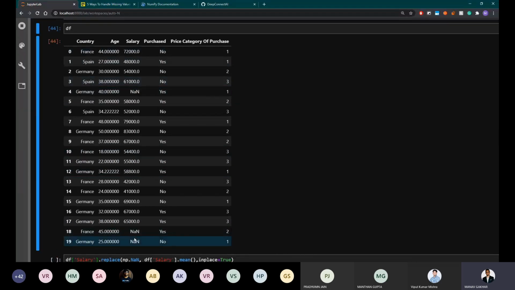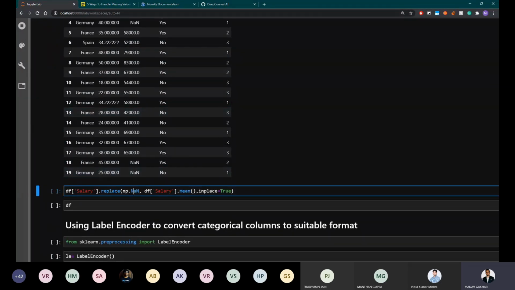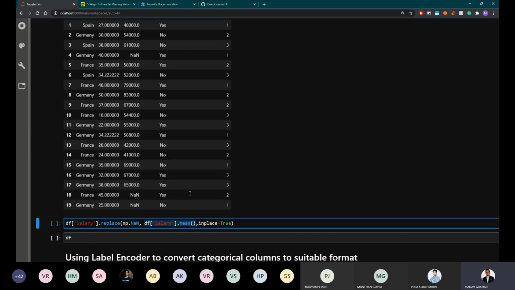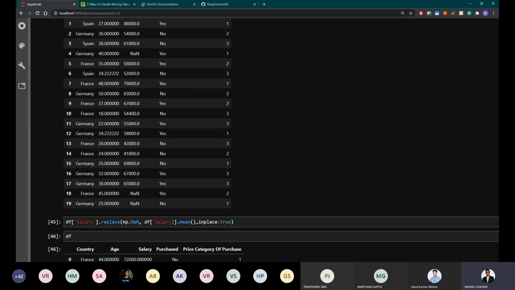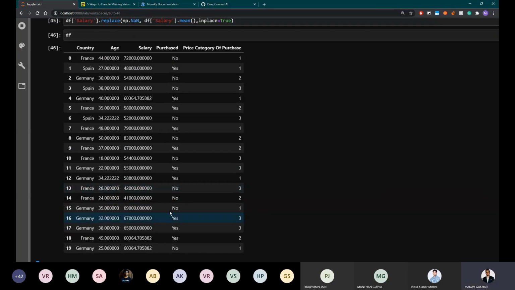It has a few missing values as we can see, NaN values. Same code, same thing. We're just filling them with the mean of the column itself. So that's why we're using df salary.mean. This is the salary column. So yeah, and as you can see, the NaN values are filled.